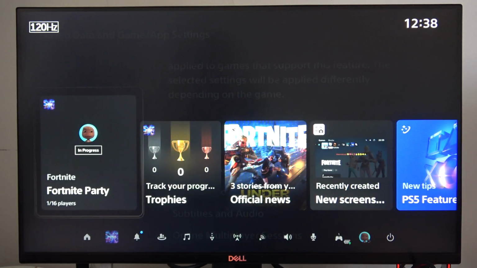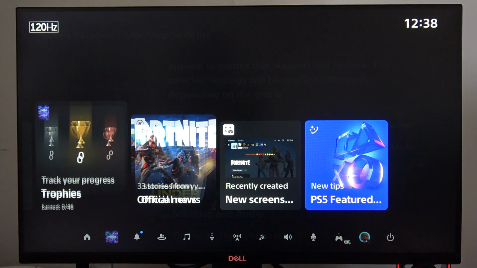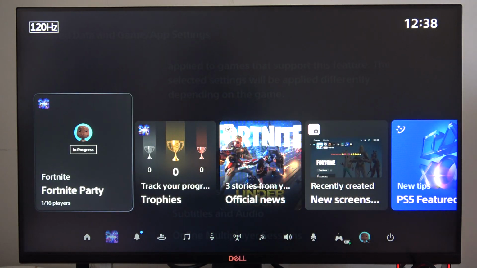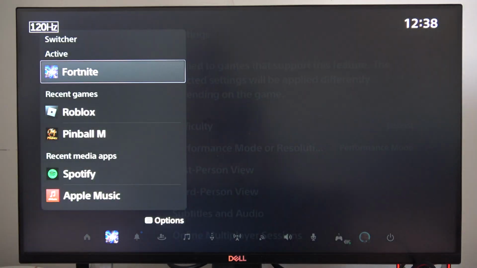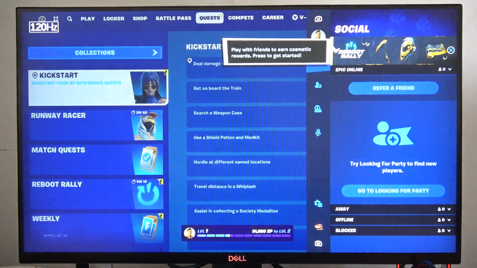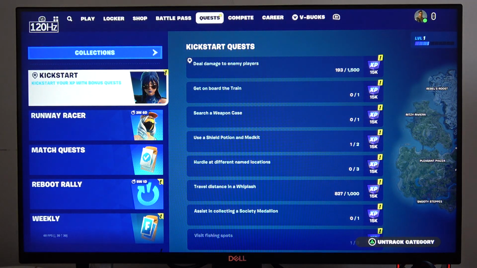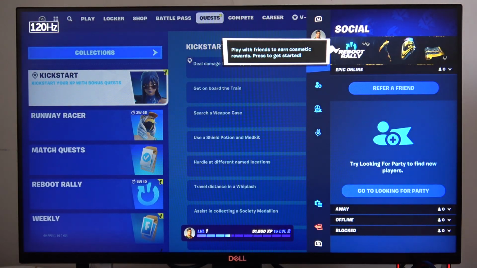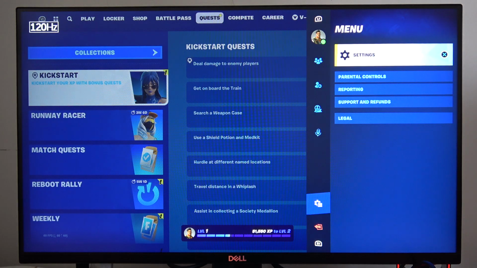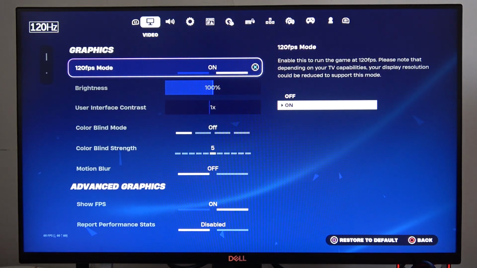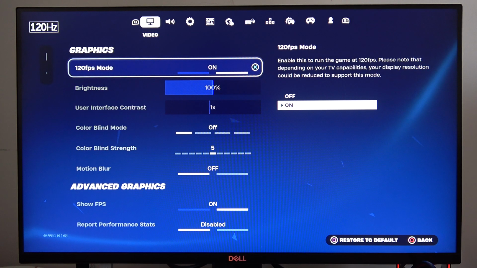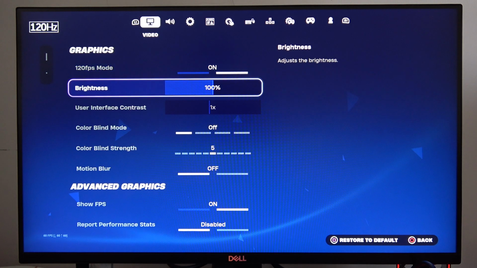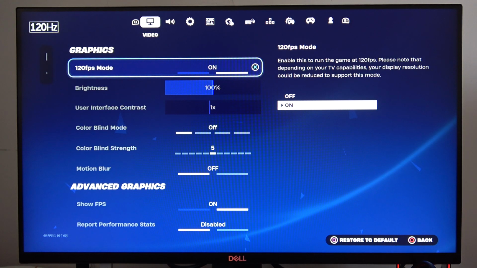Now take a look. When I go back into my game, it was Fortnite. There we go. So when I go back to this game, I have to also be sure that in the settings, in Fortnite, I have enabled this option. So that's the 120 frames per second mode. As you can see, it's turned on in my case.